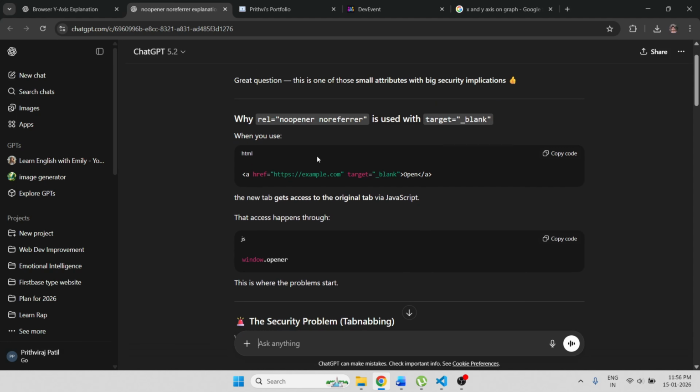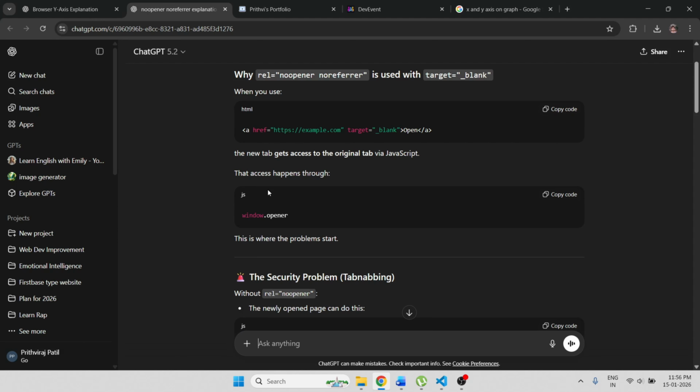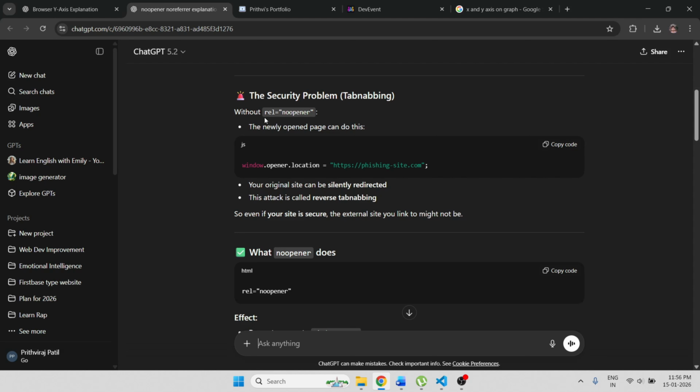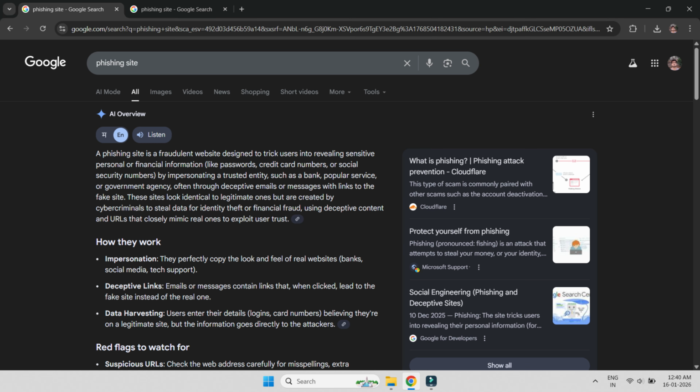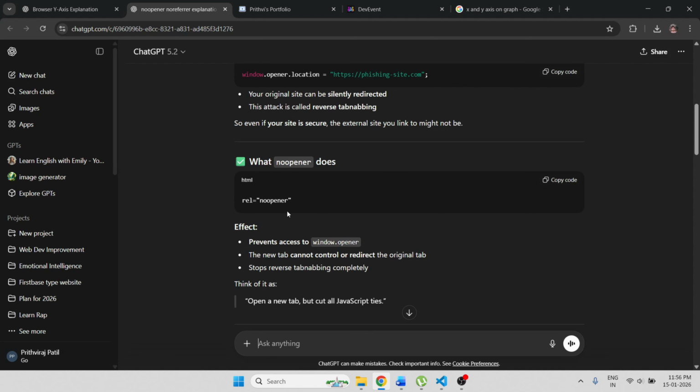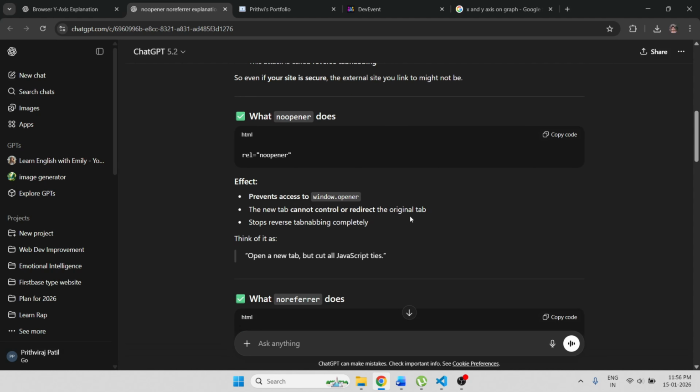Whenever we use href and target equals _blank, the new tab gets access to the original tab via JavaScript. This access happens through window.opener. And this is where the problem starts, and hackers or attackers can use a method called tab nabbing to attack your website. The attacker can target this newly opened tab and do this window.opener.location equals a phishing site. A phishing site is a dangerous website used to steal your data. So what noopener does is it prevents access to the window.opener. The new tab cannot access the original tab and it stops reverse tab nabbing completely.